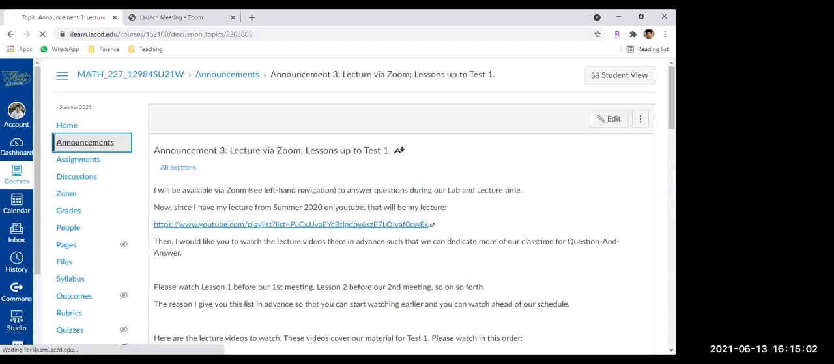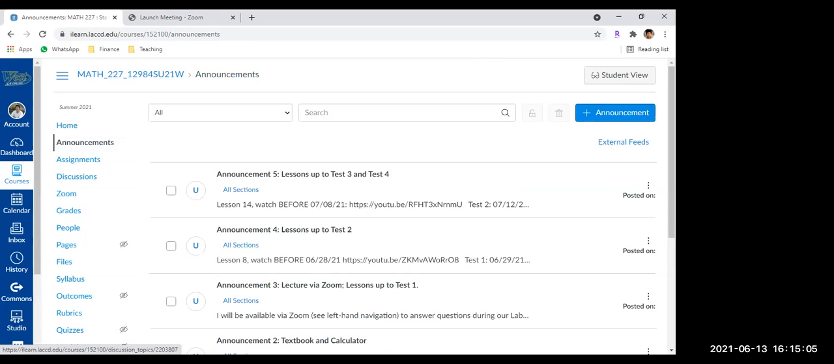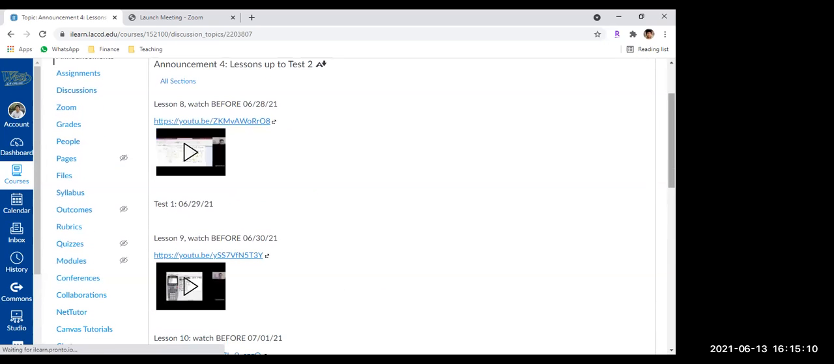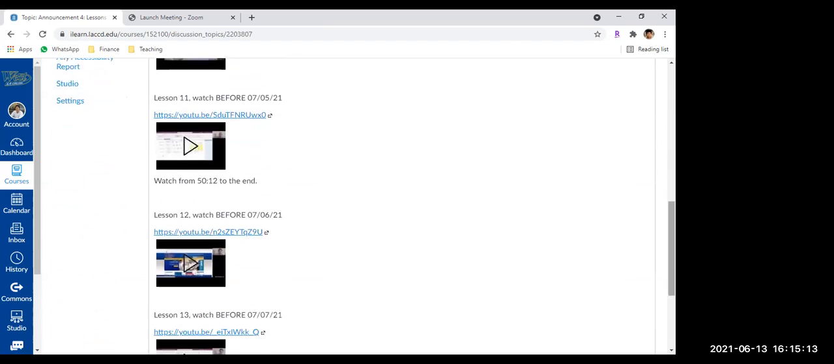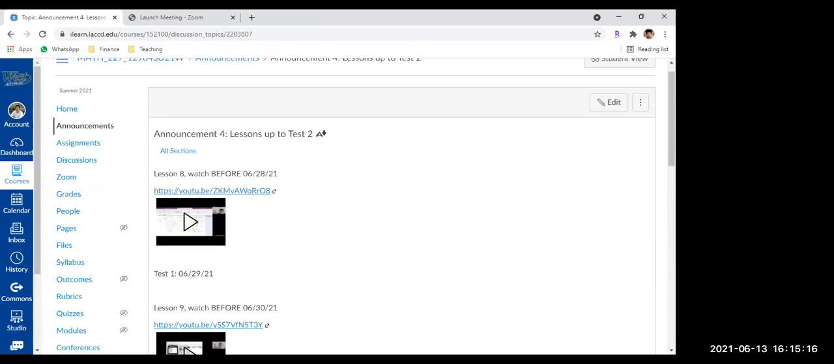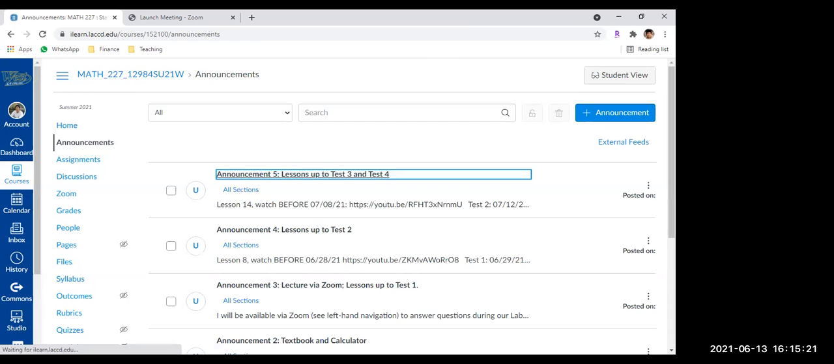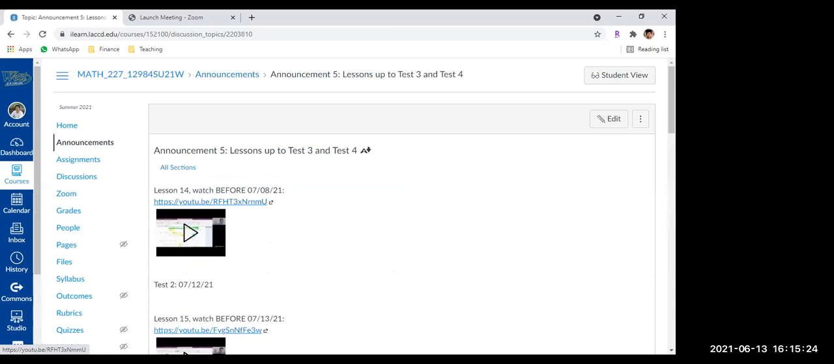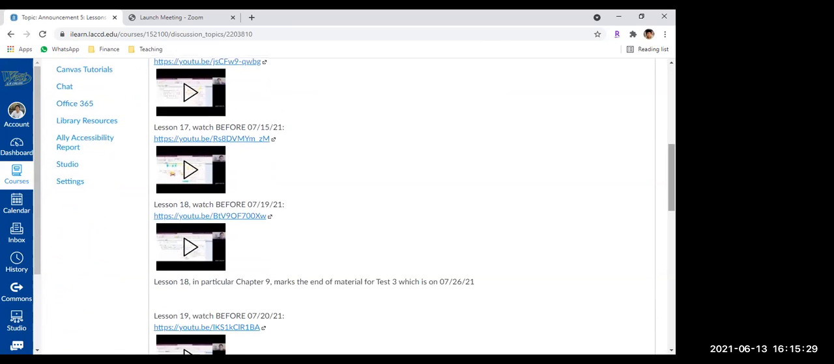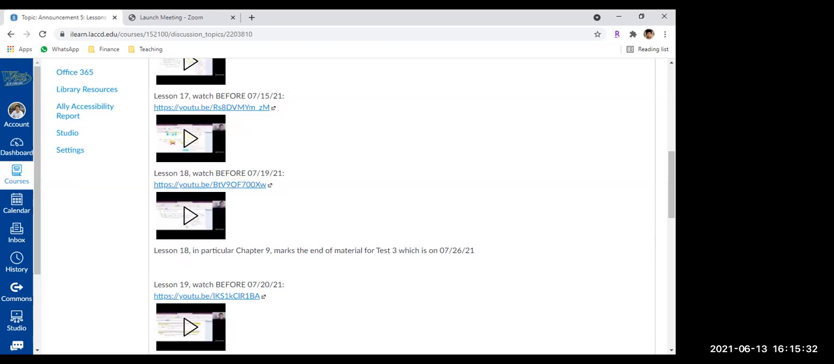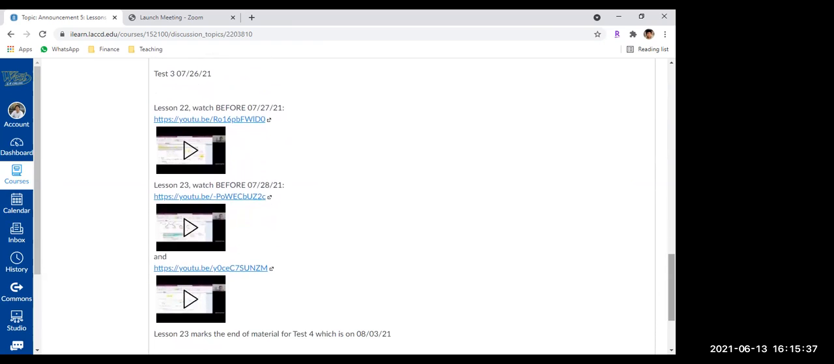If you go to announcement 3, and then announcement 4, you will see the lessons up to test 2. Then announcement 5 will have the lessons up to test 3 and test 4. Lesson 18 is the end material for test 3, and lesson 23 is the end material for test 4.